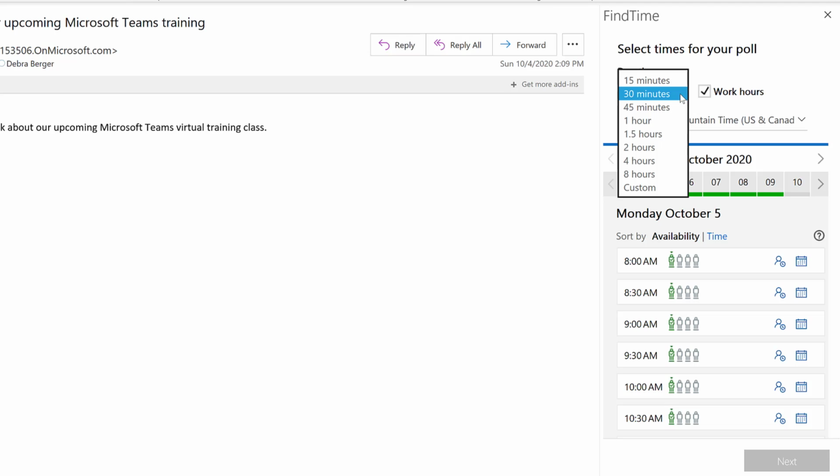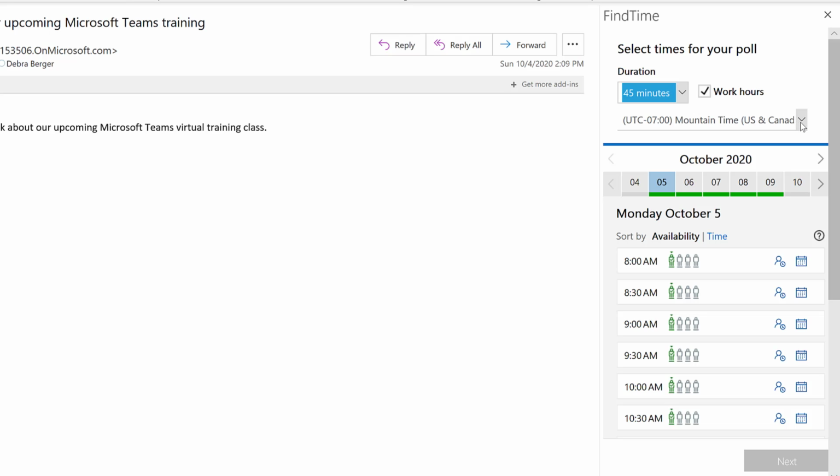First, choose the duration for the meeting. Right now, it's 30 minutes. We can make that an hour. I'll choose 45 minutes. Will this meeting be during your work hours? When this option is checked, this limits the suggested meeting times to work days and only those hours or that time frame that you have specified with your calendar preferences. You can change this under File Options. By default, the time frame is 8 a.m. to 5 p.m. Also, change the time zone if necessary.